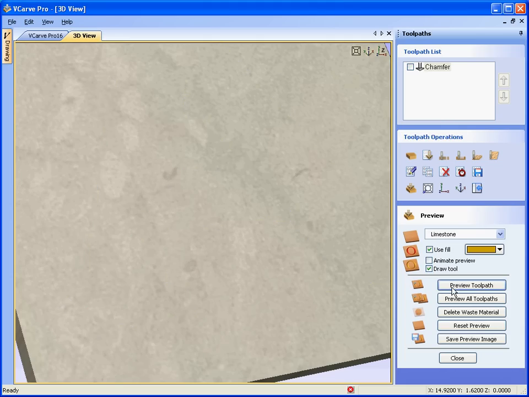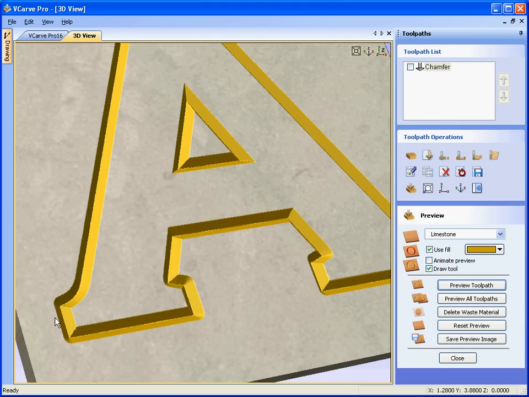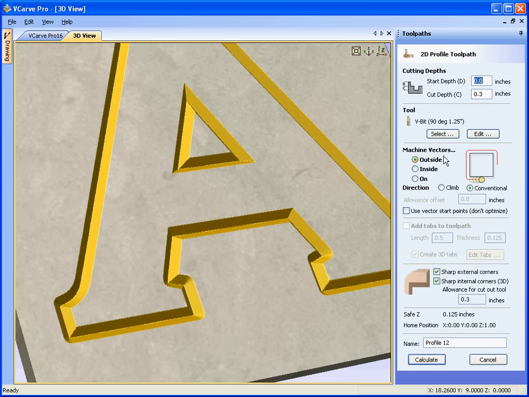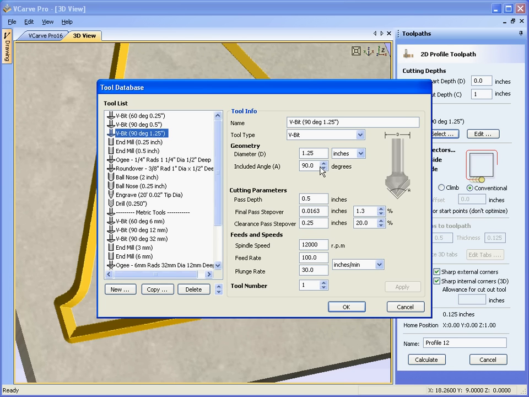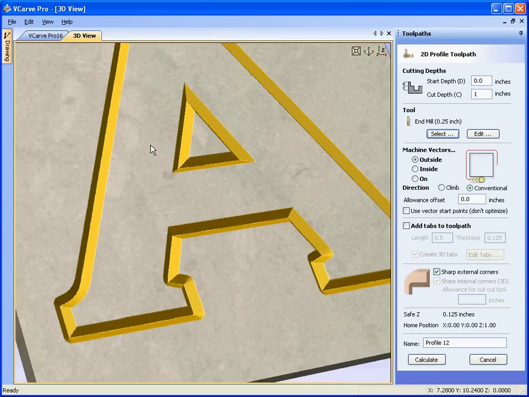So now if we preview, we have much more interesting and a better result. So sharp internal, sharp external. Next we want to cut the letter out, so we use another profiling toolpath all the way through 1 inch material. This time we'll use 1/4 inch end mill.